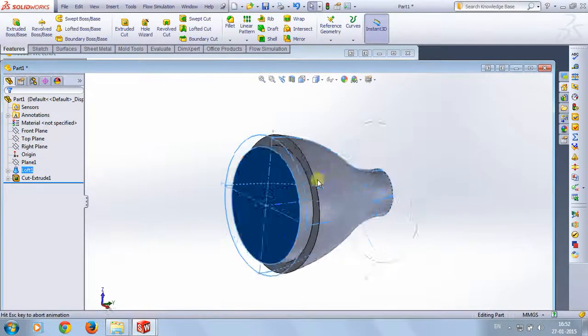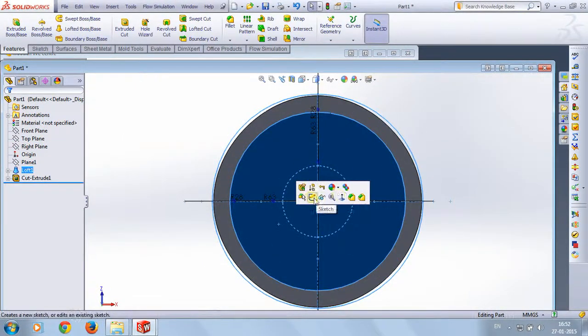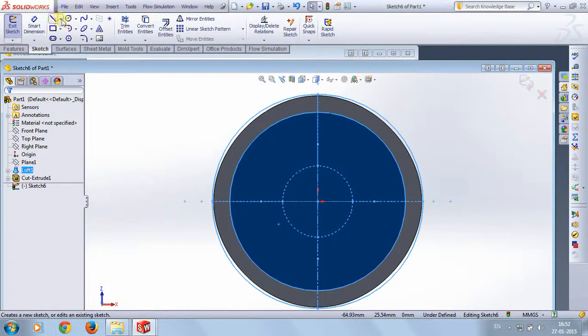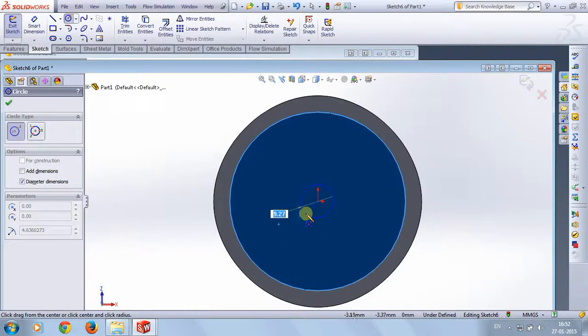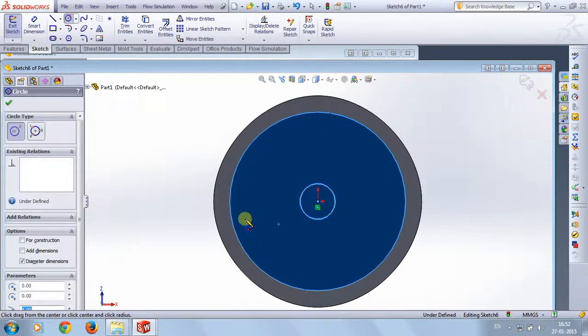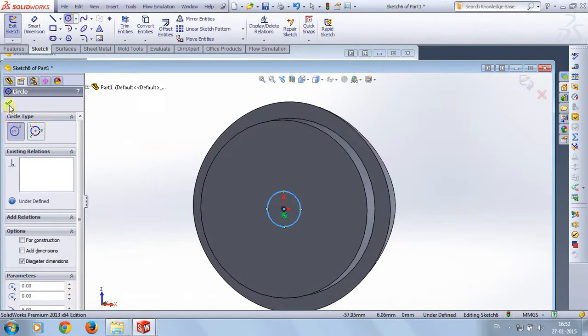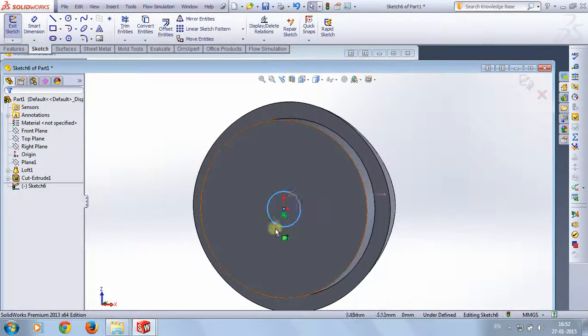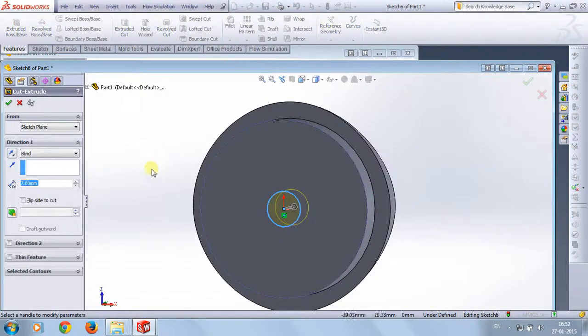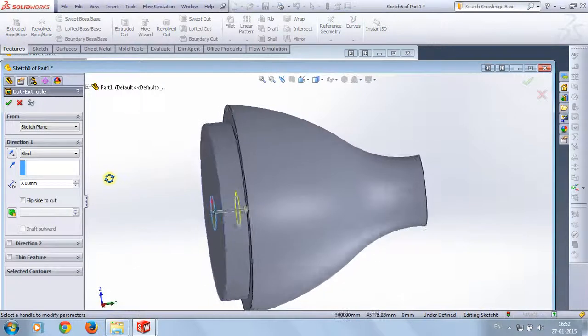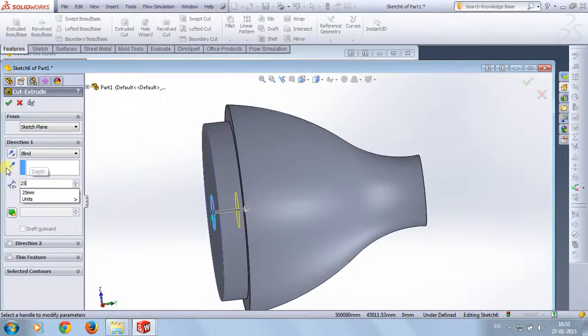So we will now be normal to this one, and we will now sketch on this plane. Here it is. Now we will be creating, okay, this is actually 10 mm. Yeah, 10 mm, and we have created a hole over here. Okay, now we have created a circular sketch. Now it's time to use the extrude cut feature, obviously, and this extrusion will take place to a distance of 25 mm.